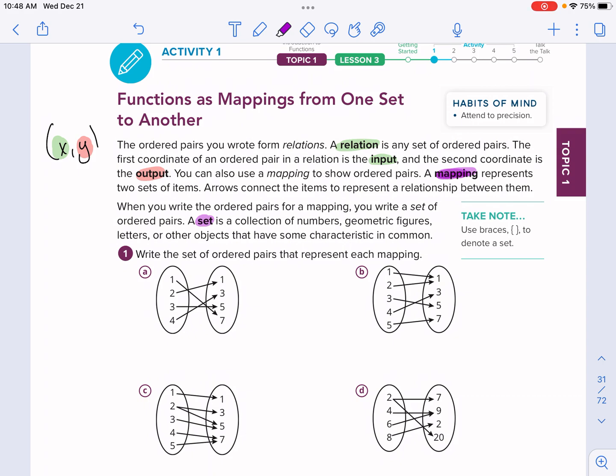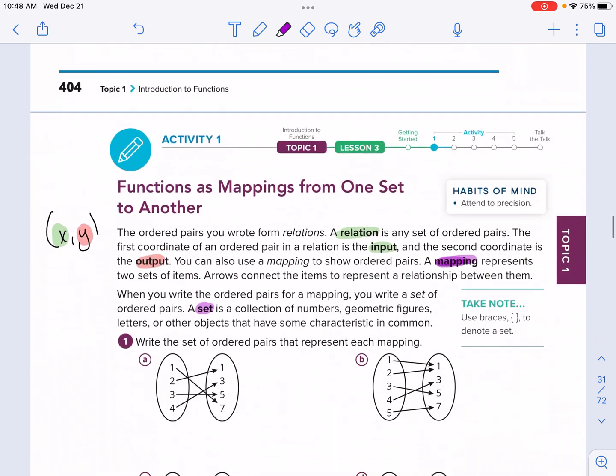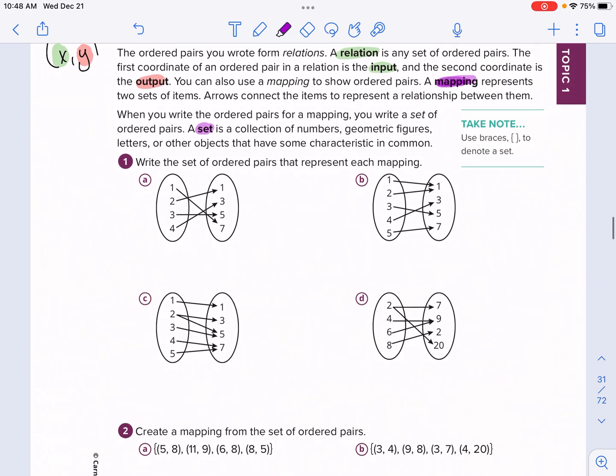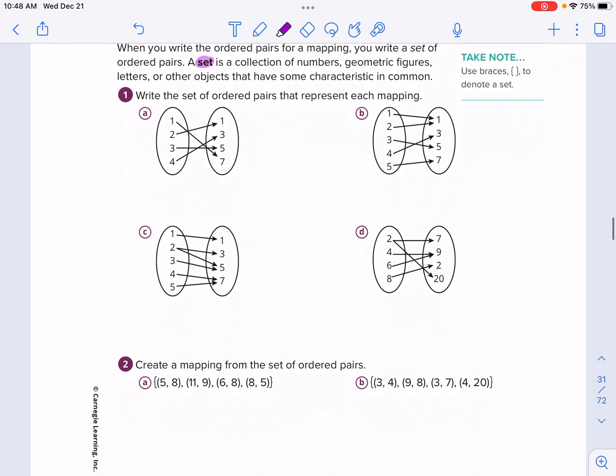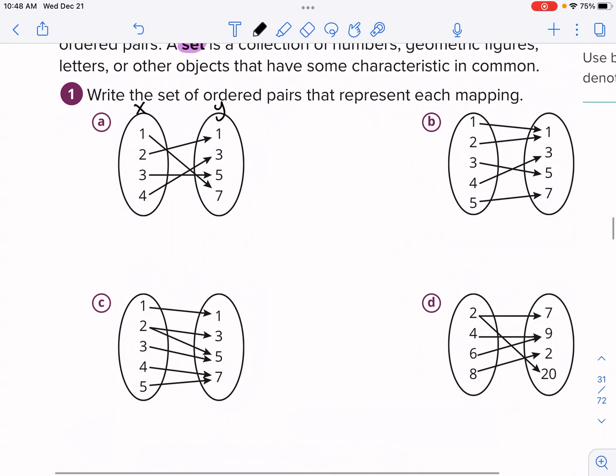So all of this right here is a set of numbers. But we've been working with sets of numbers when we're working with patterns. Okay. Let's go and get started here. So number 1, write the set of ordered pairs that represent each mapping. So pretty much we're going to start with, you could think of this as your x and this as your y. There's more vocabulary terms that we'll learn about this, but notice how the 1 right here connects to the 7. So that forms an ordered pair.